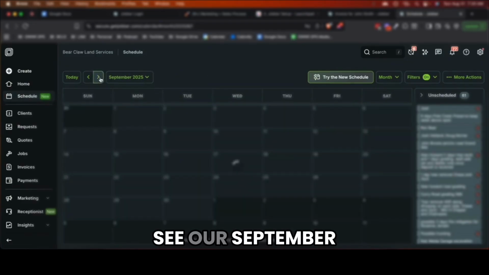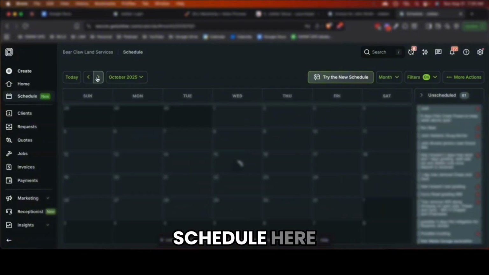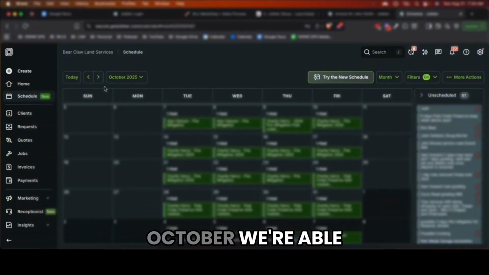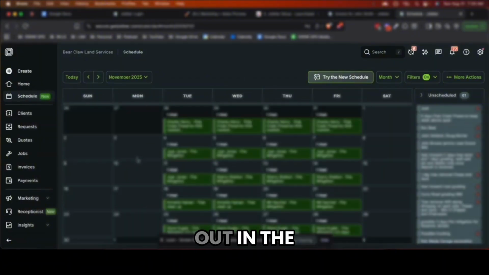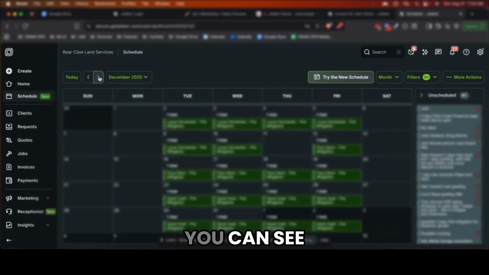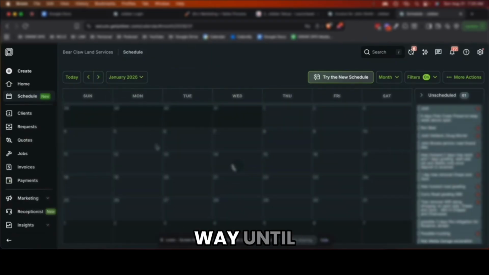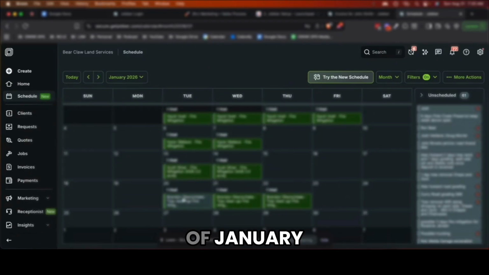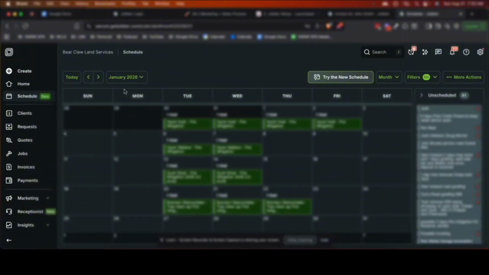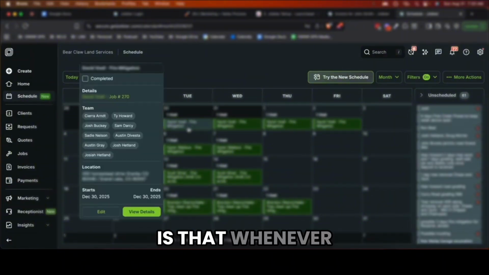So you can see our September schedule here, October. We're able to book these out in the future. You can see we are booked out all the way until almost the end of January at this point, third week of January.